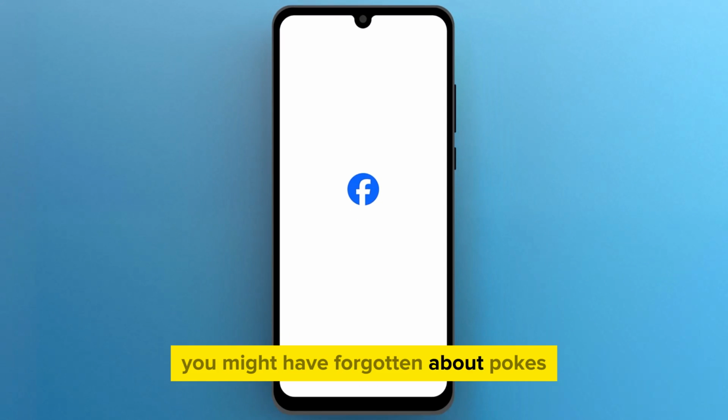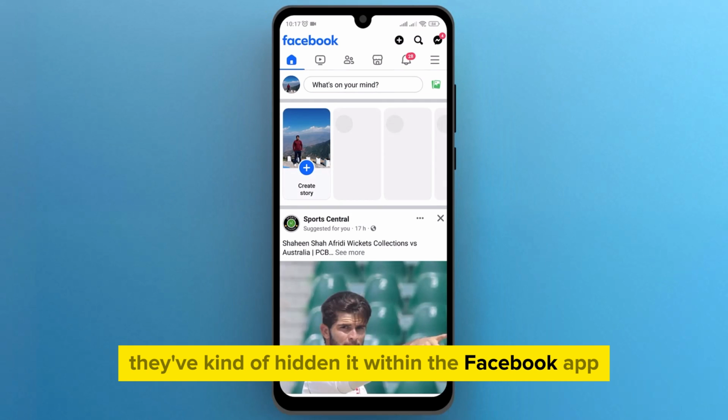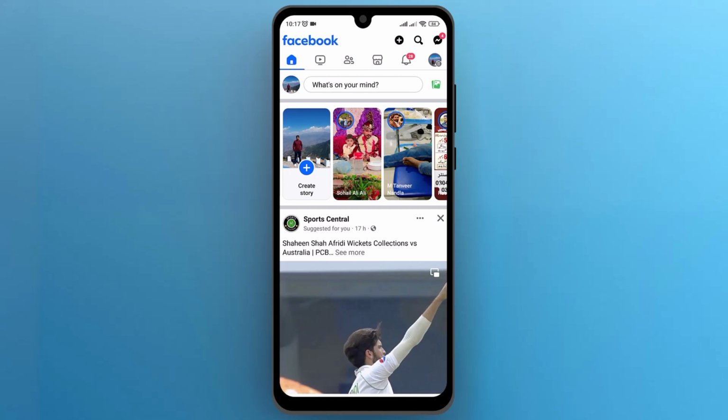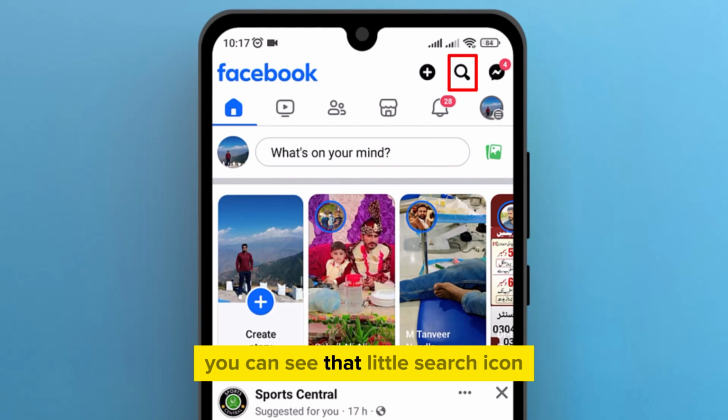You might have forgotten about pokes. They've kind of hidden it within the Facebook app, but it's still there where you can poke anybody on the Facebook app. At the very top right, you can see that little search icon. Tap on that search icon.